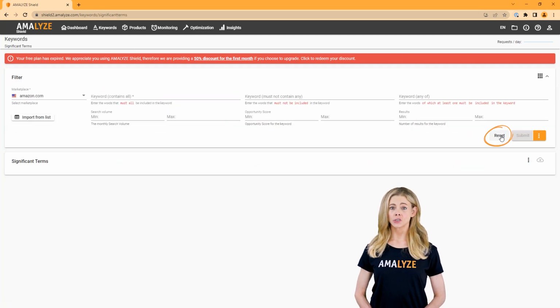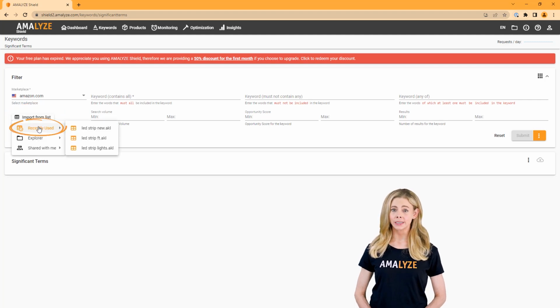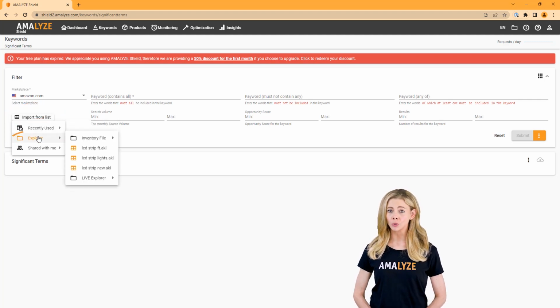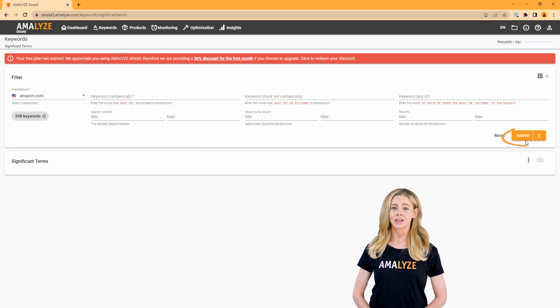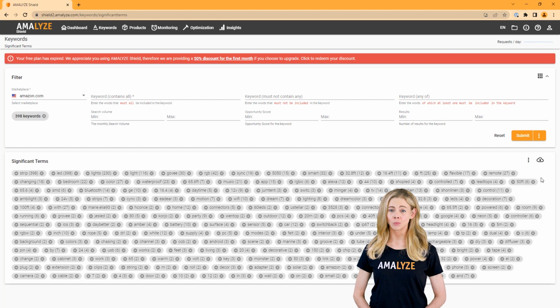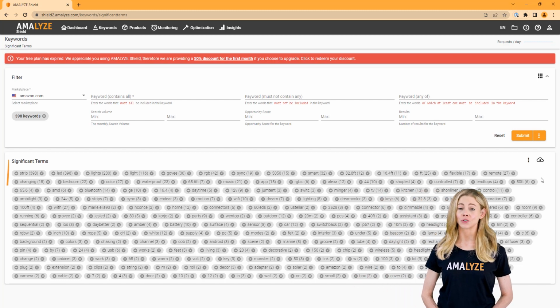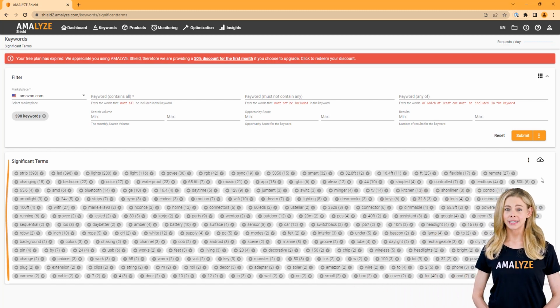Reset your last search and you'll find Import from List on the left side of your tool. Just click on it to use a recently used list or go to the Explorer and choose your list there. Then click on Submit and your list data will be directly inserted over here. As you can see, our filter takes the 398 keywords from our list into consideration.